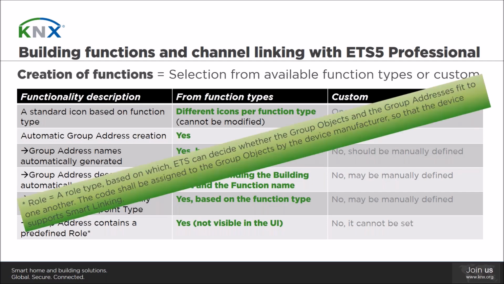So what is a group address role? A group address role is in fact metadata assigned to group objects by the manufacturers, and that role defines whether a group address from a function can be linked to a group object by the device manufacturer, so that the device supports smart linking, something that we will see in the next few moments.